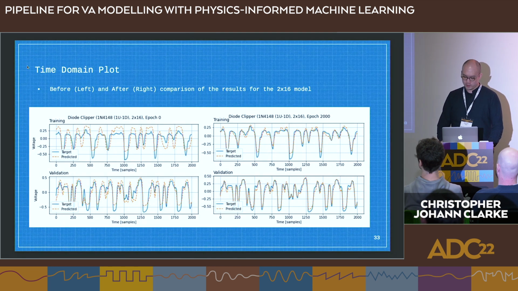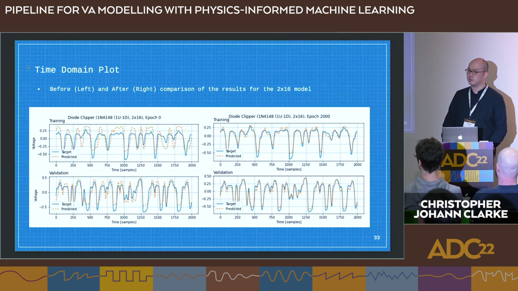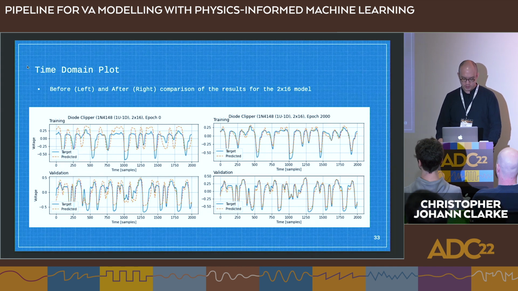The time domain plot here shows the testing of the model on a test dataset. You can see on the left, the model at epoch 0, that is to say the Shockley model, predicting the real-world signals. And on the right, we see the model post-training doing a much better job.